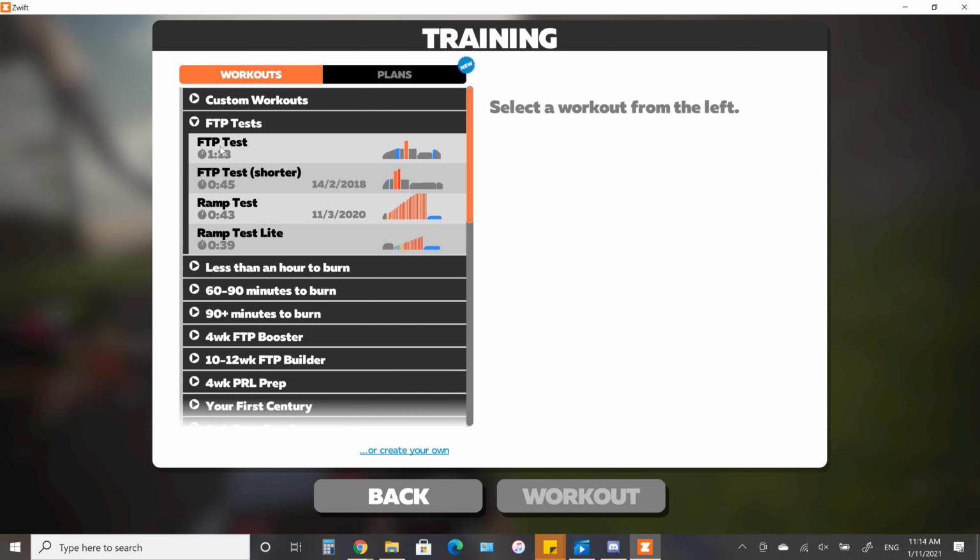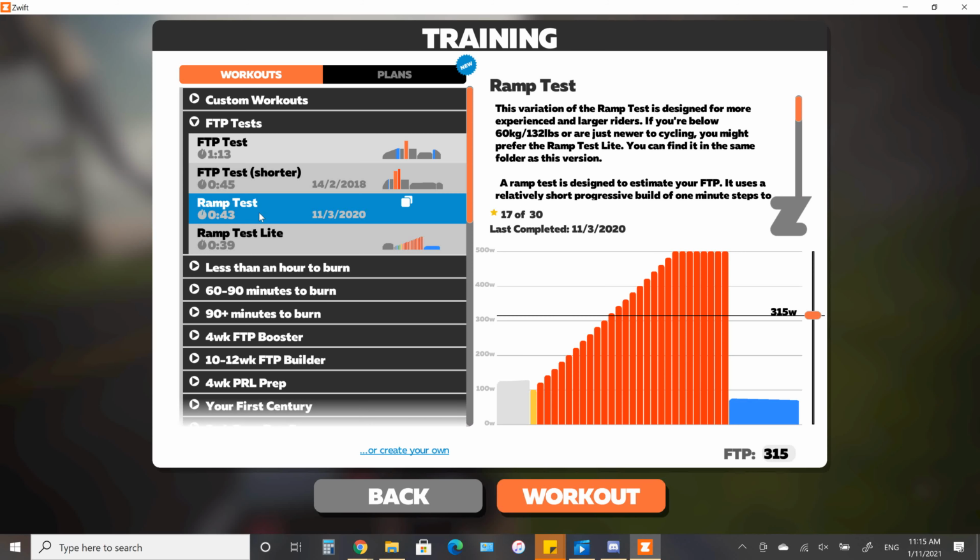So click here, and there are two types of ramp tests. There is a traditional ramp test, which is for more experienced and larger riders. The idea behind the ramp test is that it's supposed to estimate where your FTP is. It's not going to be a perfect measure by any stretch, but it's more or less to give you an indication of where you are in terms of fitness. The objective here is essentially to gauge where your overall power for 60 minutes is.